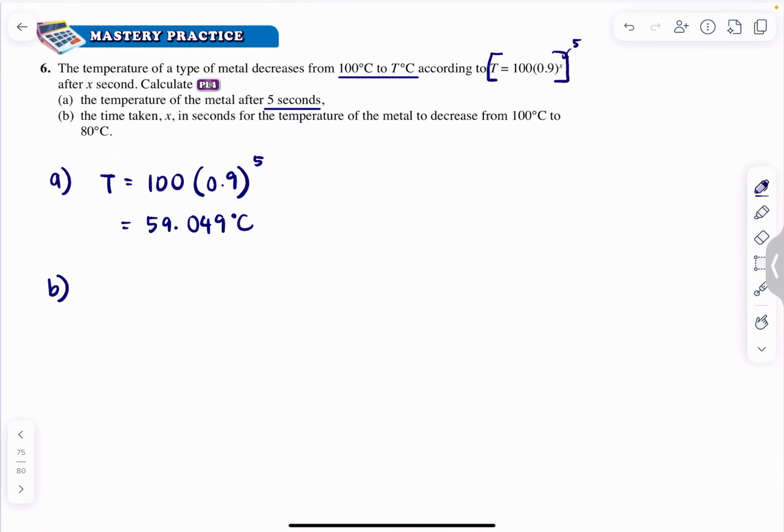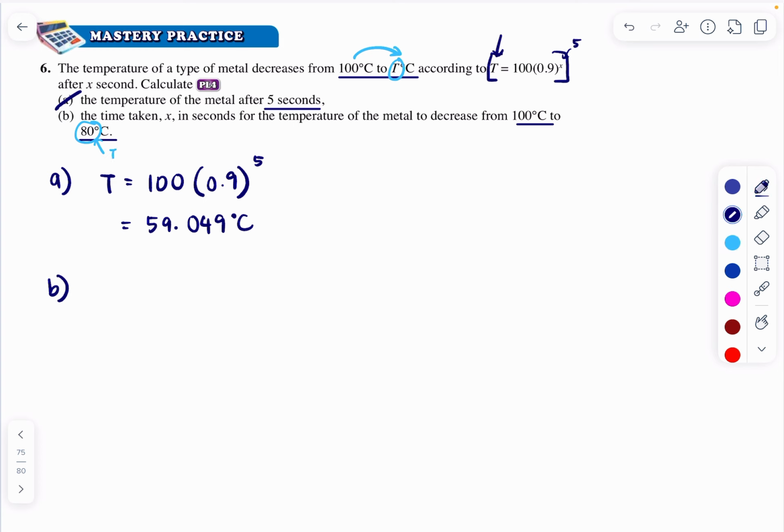Right. B. The time taken in seconds for the temperature of metal to decrease from 100 to 80. Okay. So the question says, this is the formula for it to decrease from 100 to T. So now we want to find 100 to 80. That means 80 is our T. So we sub the T with 80. Then we need to find x. So you can say 80 is 100 times 0.9 power x.